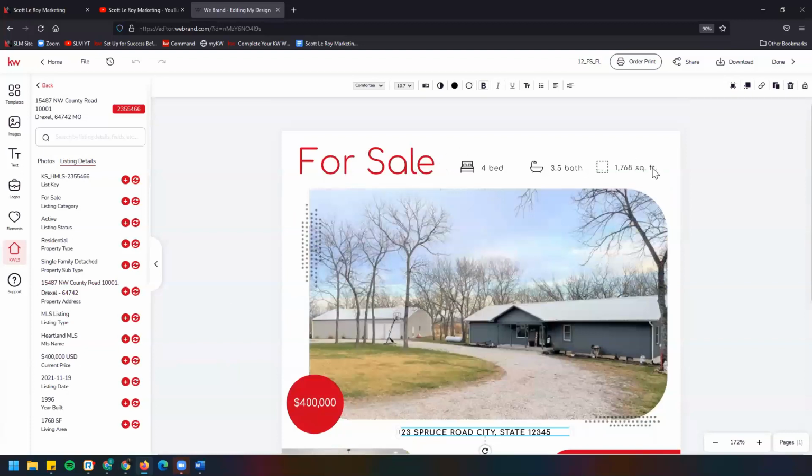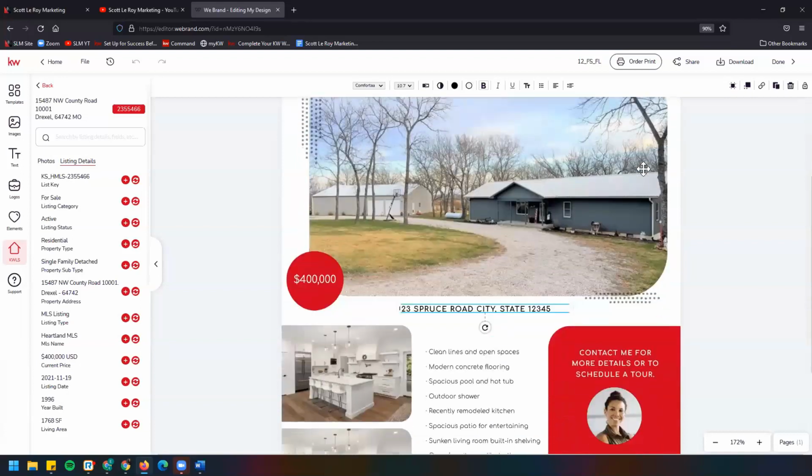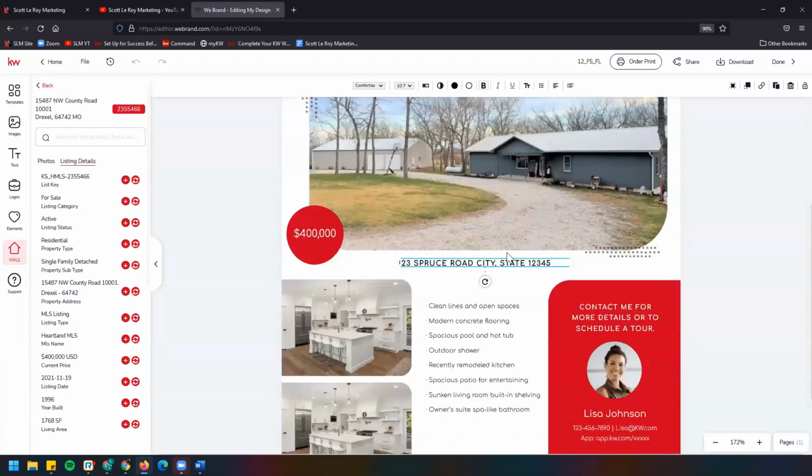Now, one way to edit these fields is to type them in like I did at the very top. Another way to update these fields is to simply click this replace to the right of the field that you want to add. By doing so, it puts the information right inside the flyer, all nice and neat.